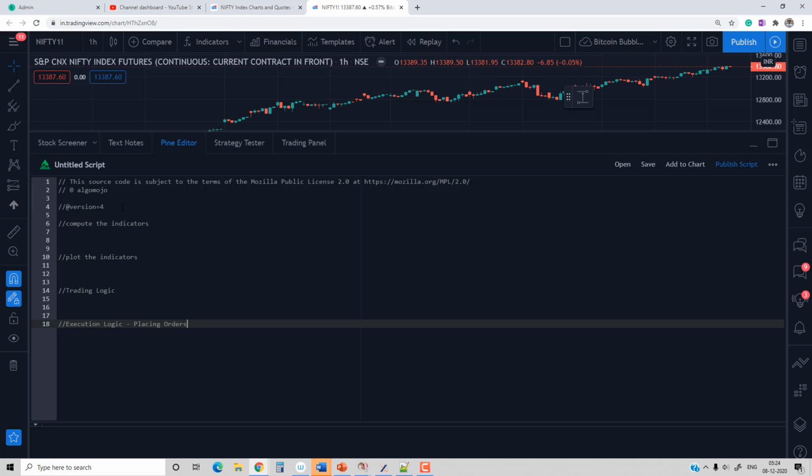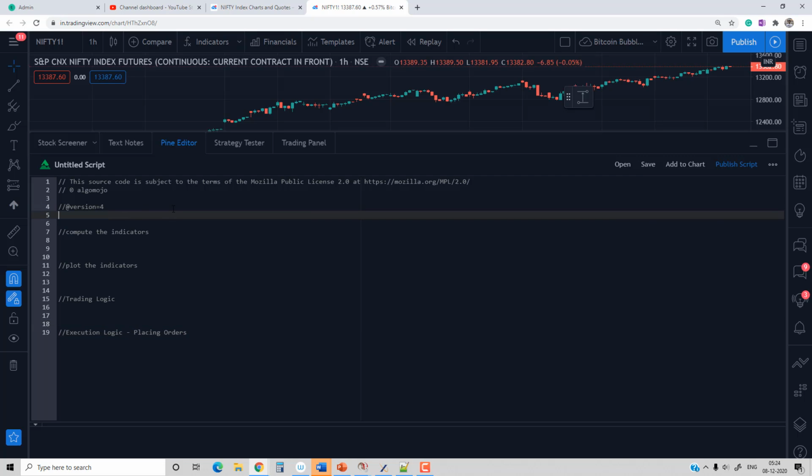So now let's start with the version here. After this version, I'm going to create a strategy. I'm going to create a function called strategy, and give a name to that function. I'll say "Simple Trading Strategy", putting it inside double quotation marks, and followed by that I'm going to say overlay equals true. This is generally for the indicators which you want to plot on top of the candlesticks.